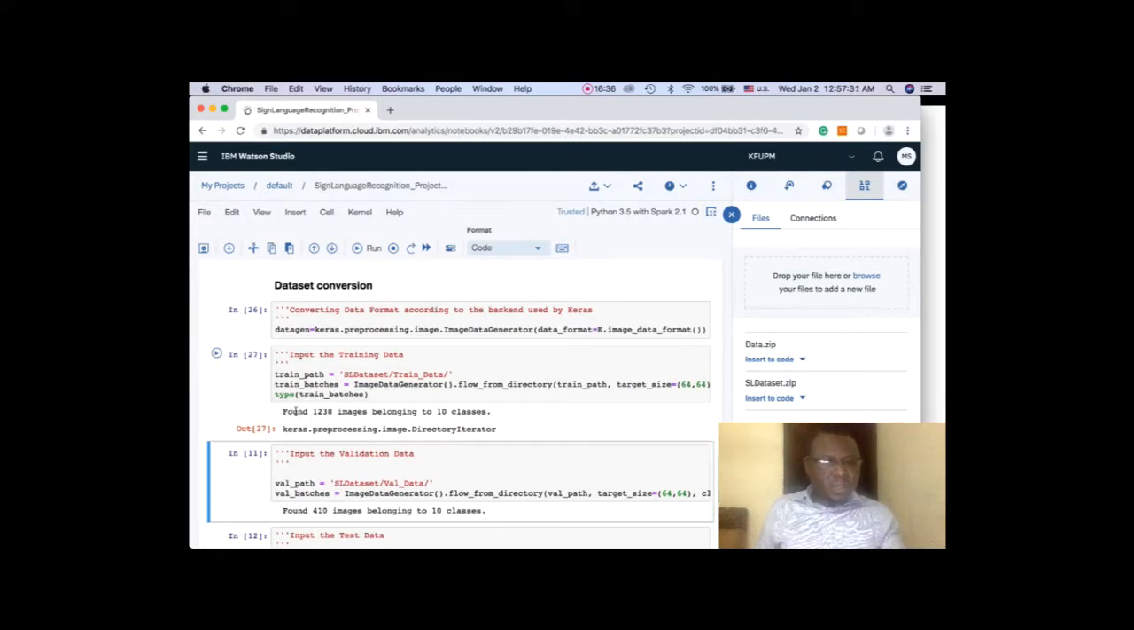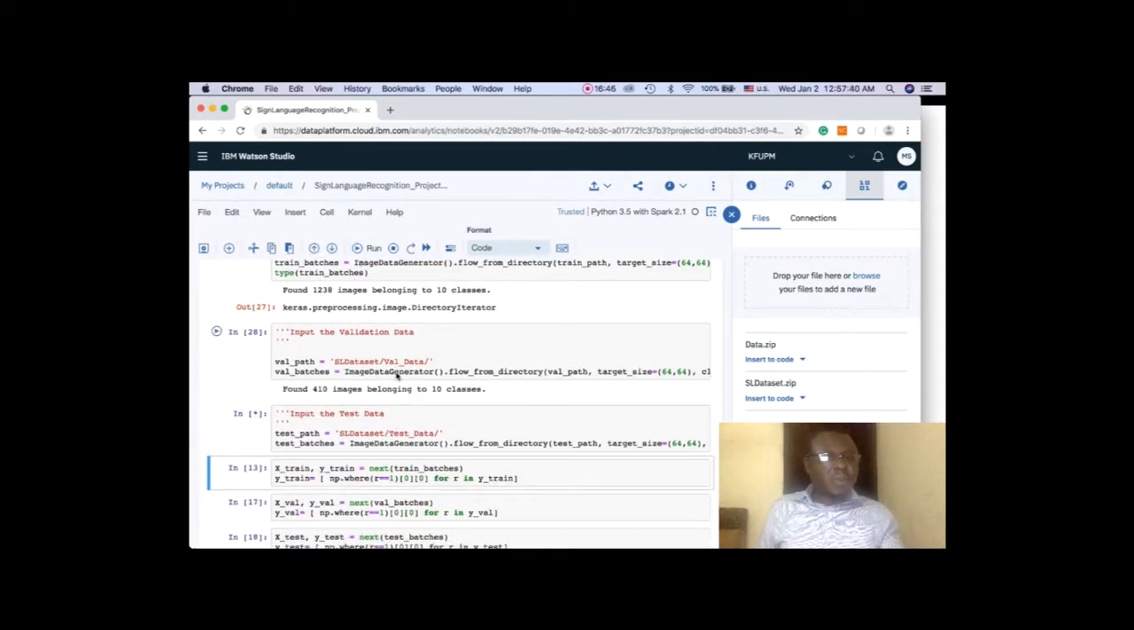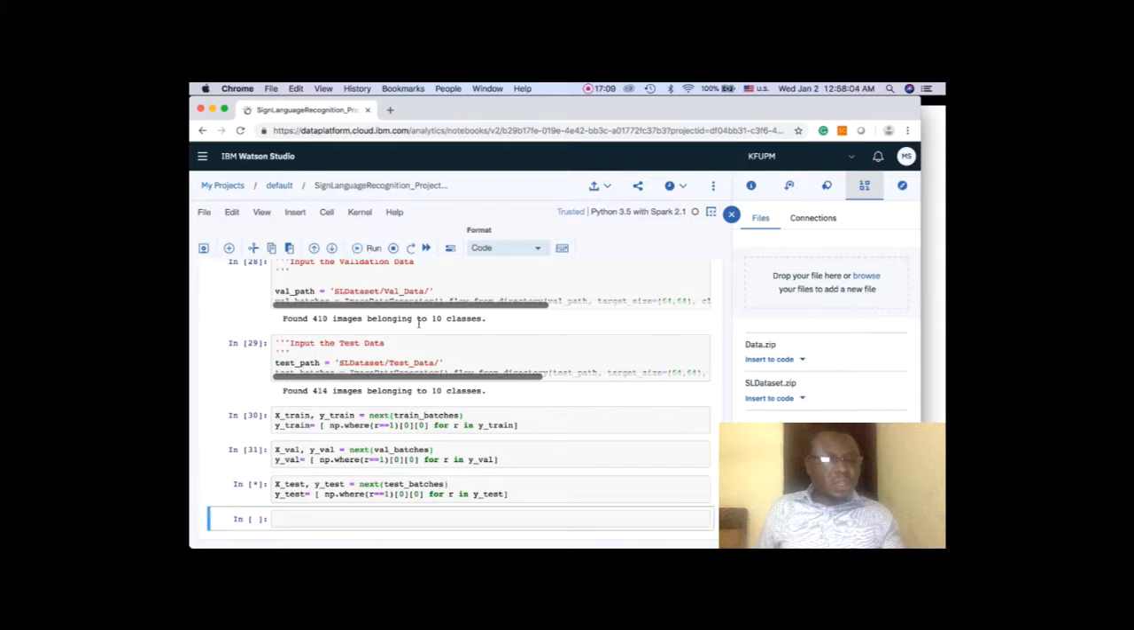So we run this. Yeah, about 1238 images belonging to 10 classes. The same for validation as well as the tests. So here we can see, after having the batches, we have to extract the next training batches in that order. Well, here we are doing it one time, for the training, validation, and the test.